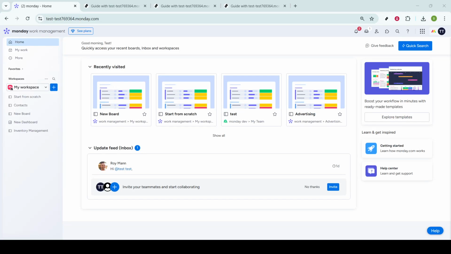In today's video, I'm going to teach you how to change the default board labels in Monday.com. So, if you're ready to personalize your workspace and give it a touch that reflects your style or team structure, let's dive right in. The first thing you'll need to do is head over to Monday.com.